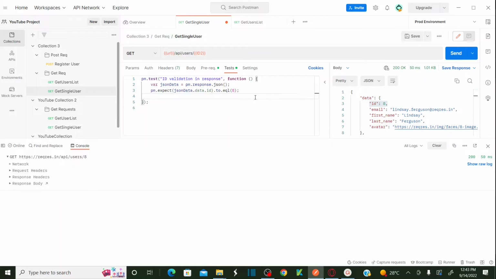Let's say I want to log this information. How? Console dot log. What information do I want to pass? The ID is returned. The ID is returned as 8 correctly. Let's say I want to pass this.